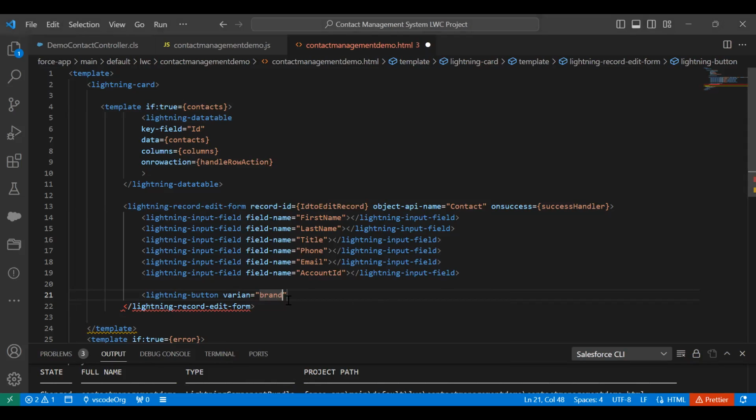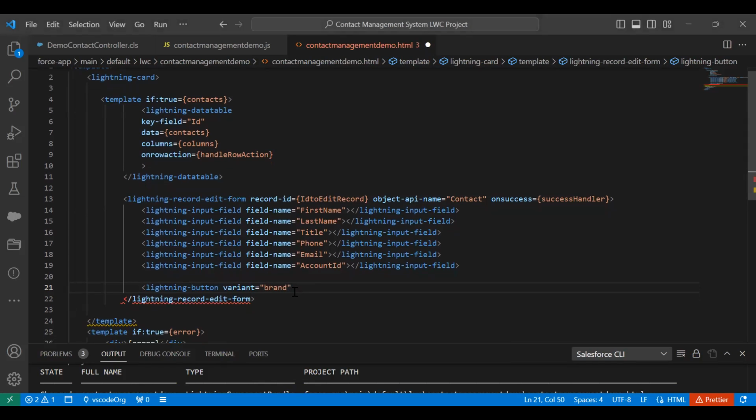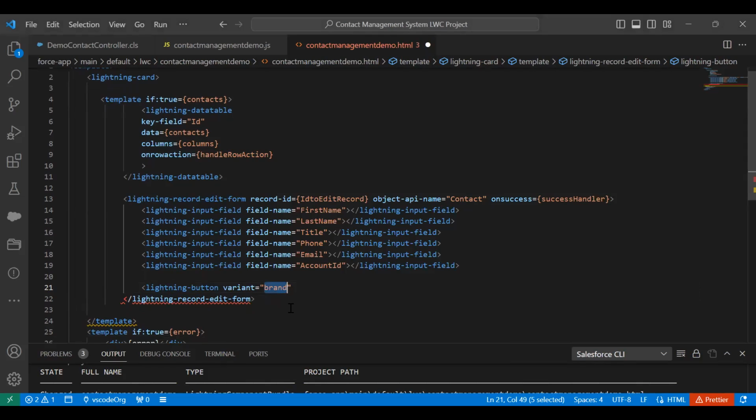These things you can find in the Salesforce LWC documentation. Do not keep wondering why I wrote brand and not blue. These are standard things that they have defined. There are a lot of variants. Just like brand, there is success and other kinds of variants, and with every variant name the color changes. So here the brand variant gives you the blue color.